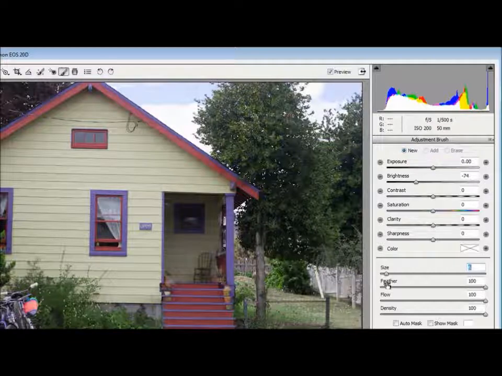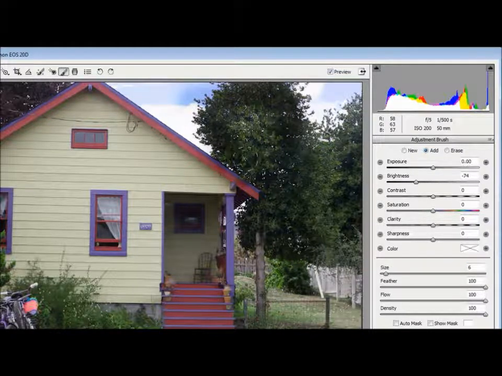Feathering, I'm going to set that all the way to the right at 100. We want a nice soft edge brush here. And for our purposes, we are going to leave flow and density both set to their maximum values of 100. What I would like to do is take down the brightness of this tree. So I'm simply going to click and drag to paint. Now, two things should be very obvious. One, I've set a value that's much too strong. Two, I am spilling over here into the sky.